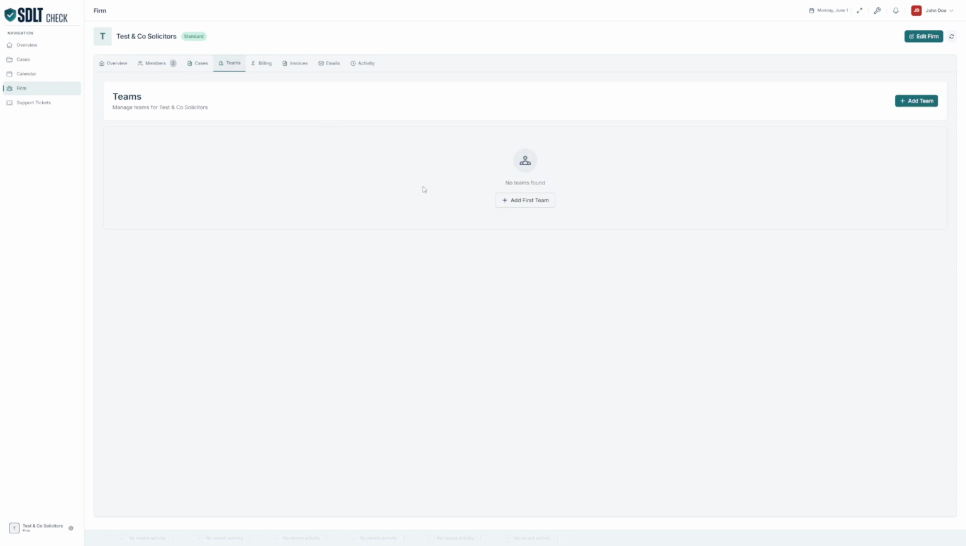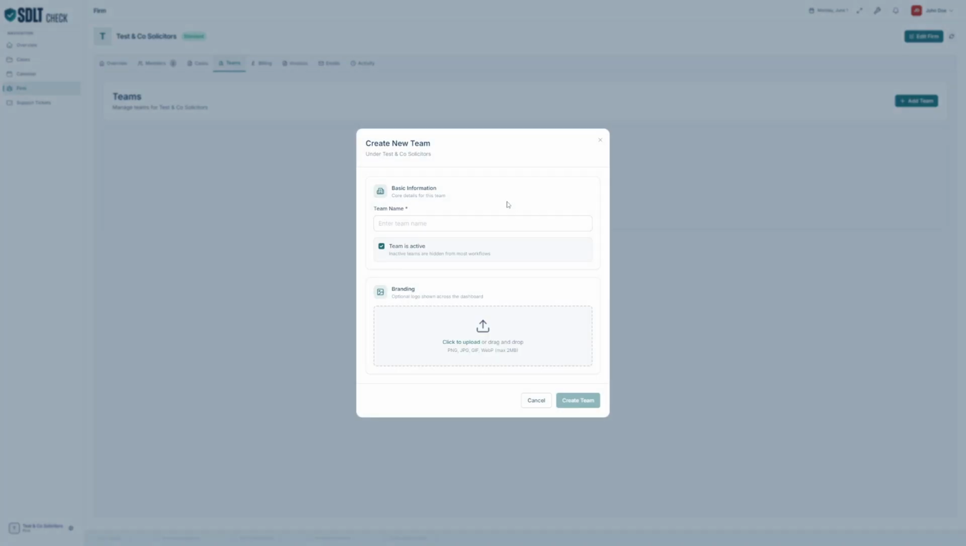The Teams tab is where you create and manage teams within your firm. Teams are a great way to organize cases and users, especially when different groups work independently. You can create a team for each group and assign the right people to it. To create one, click Add Team.